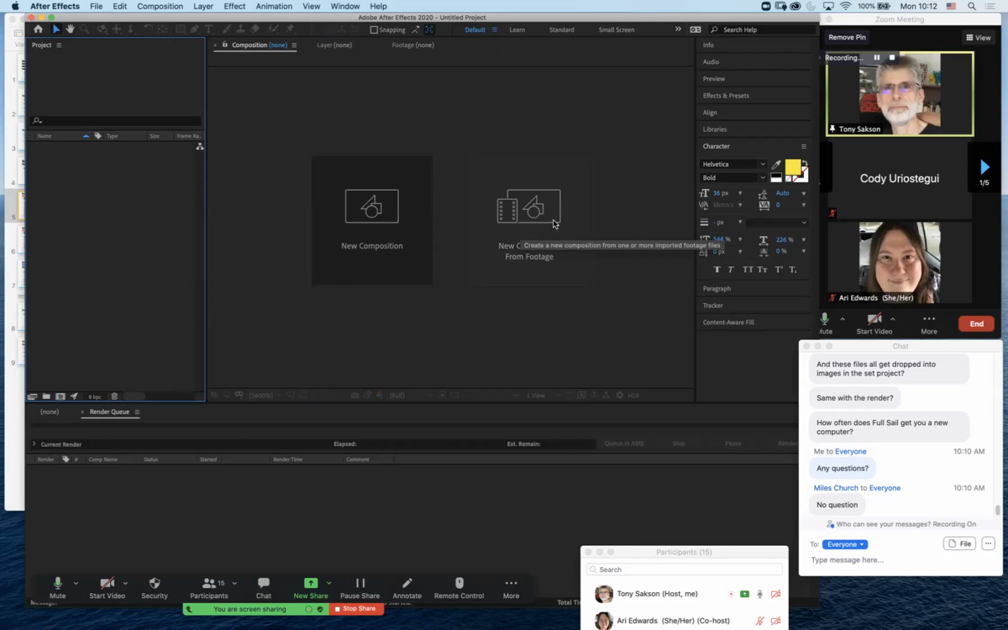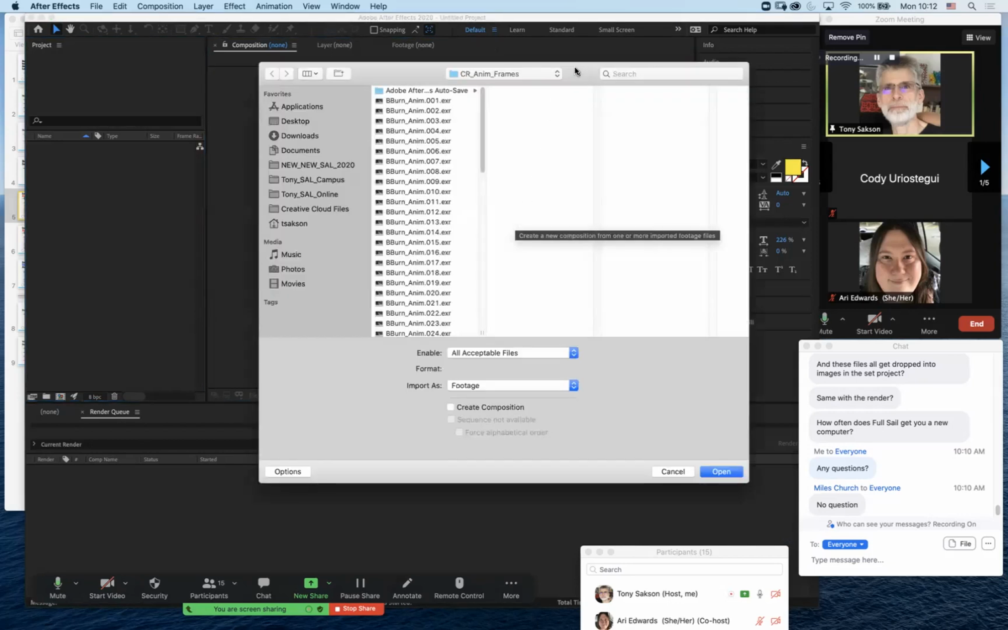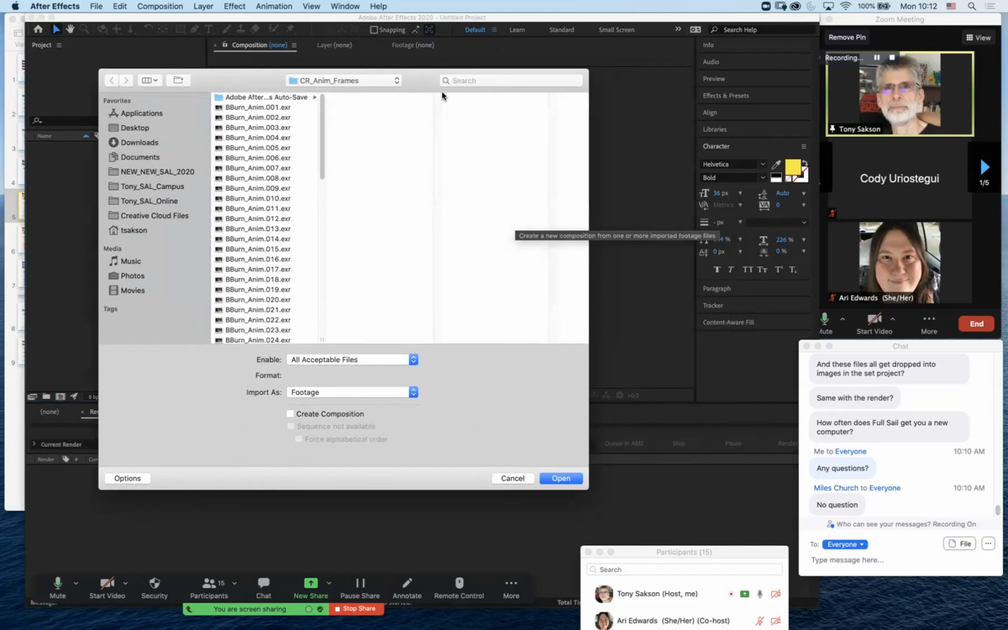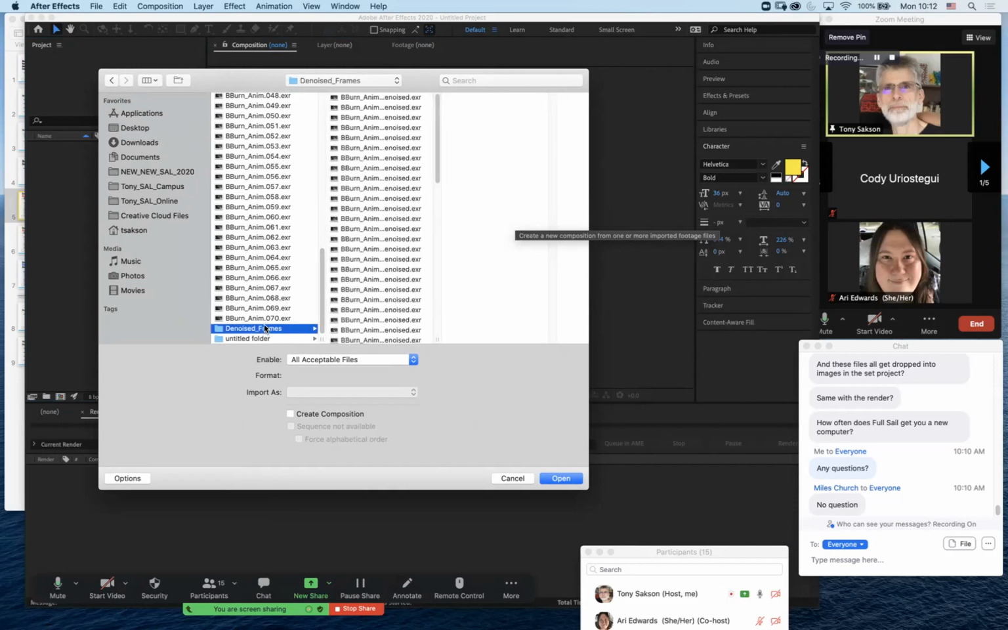A composition in After Effects is the size of your composition. That's the size of your frames in pixels. How many are there? What are the settings? And it will gather most of the information it needs from your actual frames. And that's why it says create a new composition from footage. Because once we click this button, it's going to say, okay, where are your frames? So you go digging for them. I got my frames. They're down here under denoised.